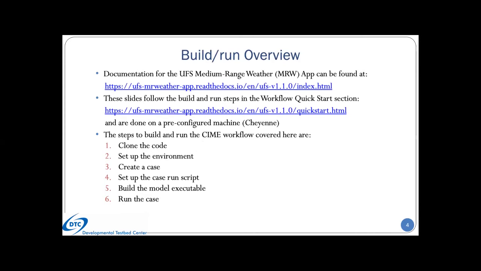I added this slide in because there's links to the documentation for the medium range weather app here. And I think it's very useful to start at sort of the beginning of this app and then dive down into the different parts as you need to know those pieces. Also on this slide are a shorthand list of steps to build and run the SEAM workflow. I'm going to be going through each one of these in a little more detail now. There'll be another talk about SEAM itself, I think right after lunch.